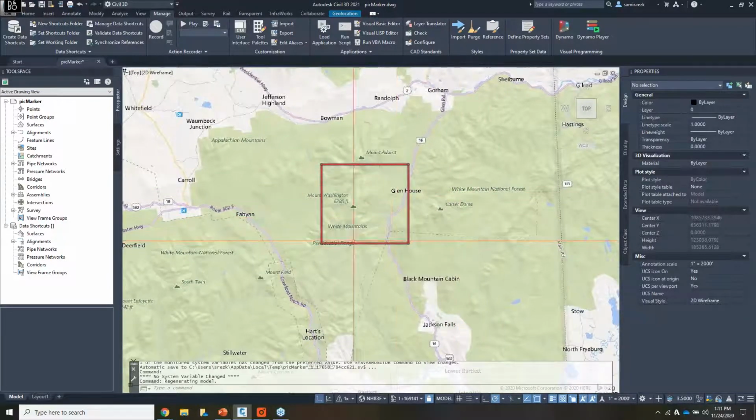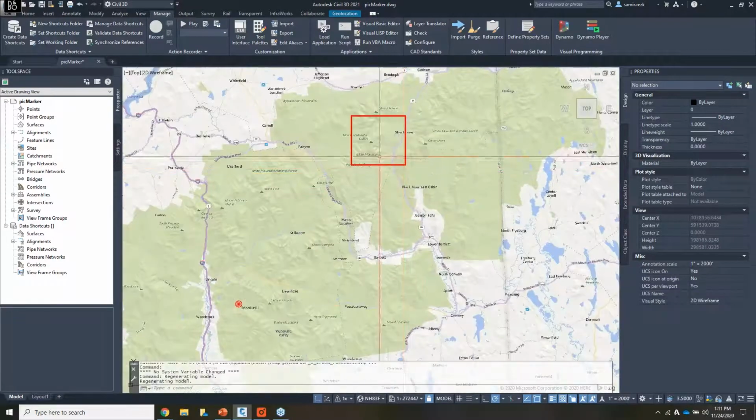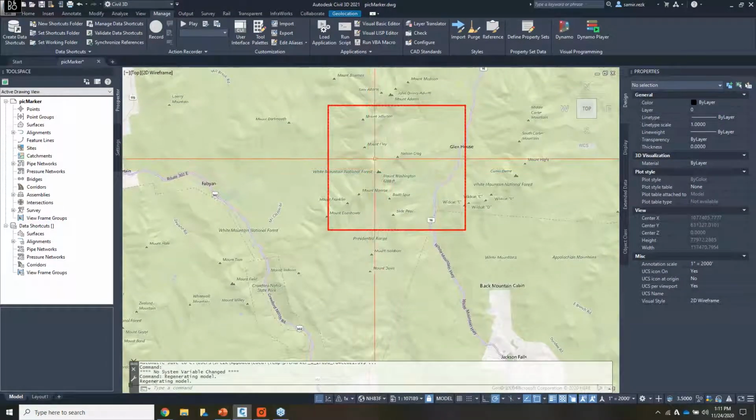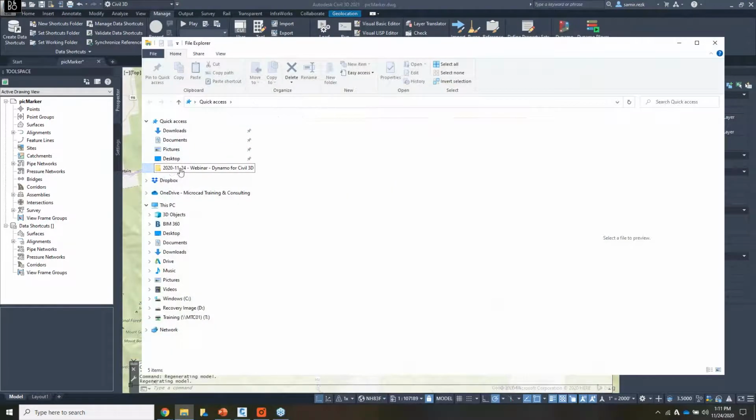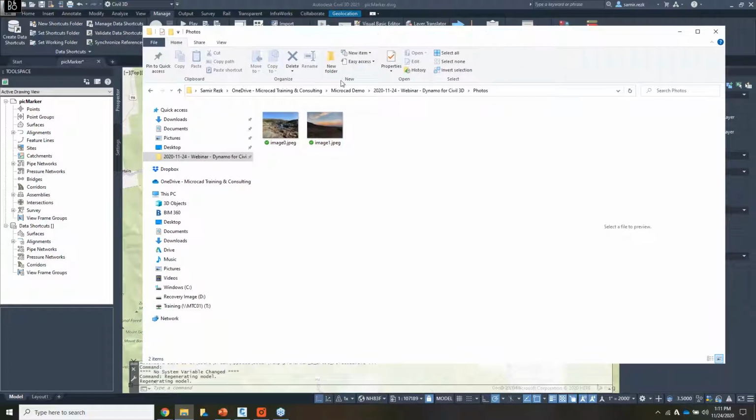In this drawing here, I have a plain drawing. There's nothing actually in it. I'm zoomed into the White Mountains area in New Hampshire. The drawing does have the coordinate system set. It's New Hampshire NAD 83, foot. And I took some pictures over there. I have some pictures on my C drive. Under my photos library here, I have two pictures that I took from that location.